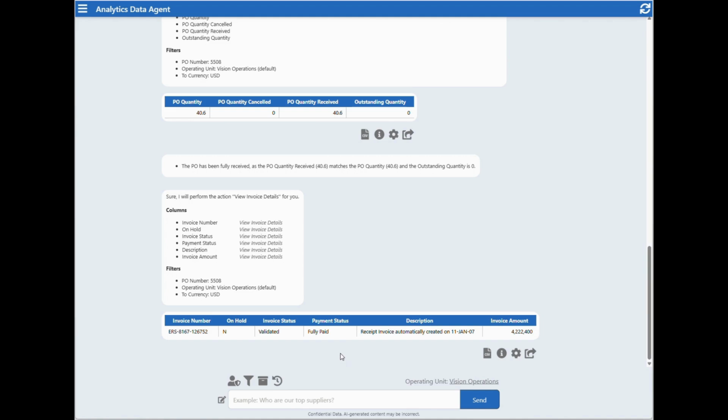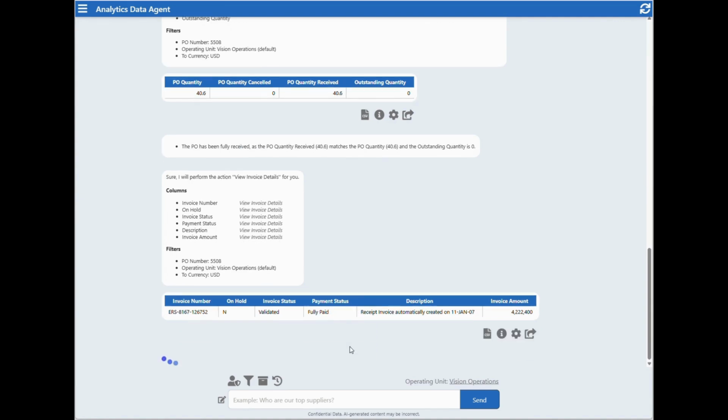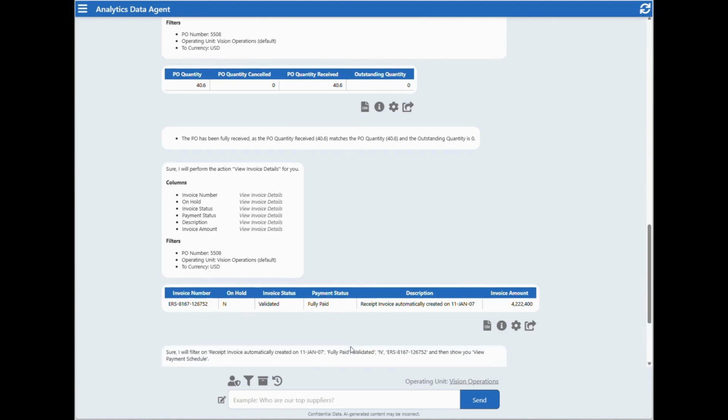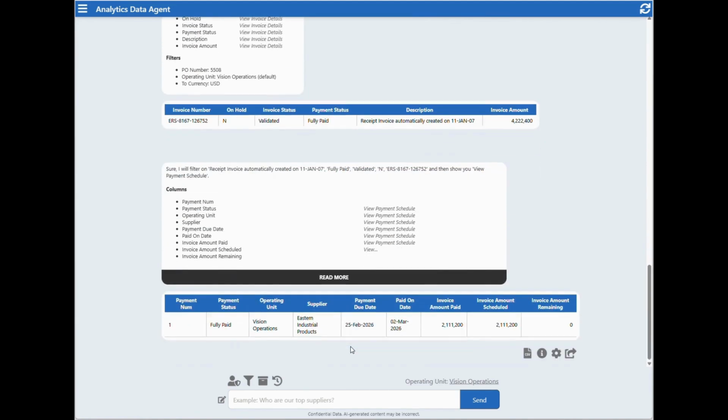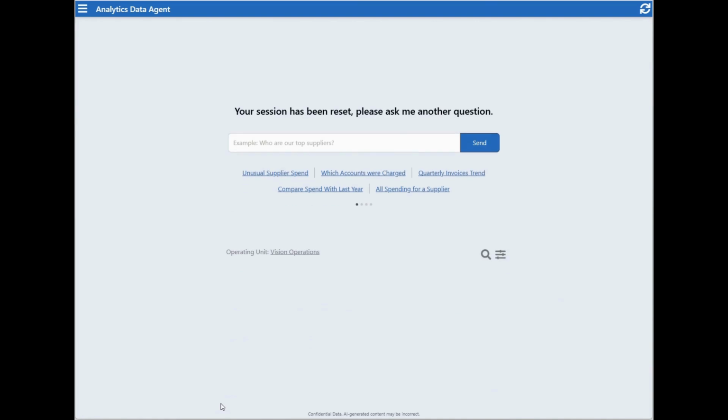For example, I could ask, when was it paid? Or I can click instead to view the invoice's payment schedule. And this will show all the invoice amounts paid or the amounts outstanding in a single view. And there we are. Let's now return to the home screen and try some more analytical questions.